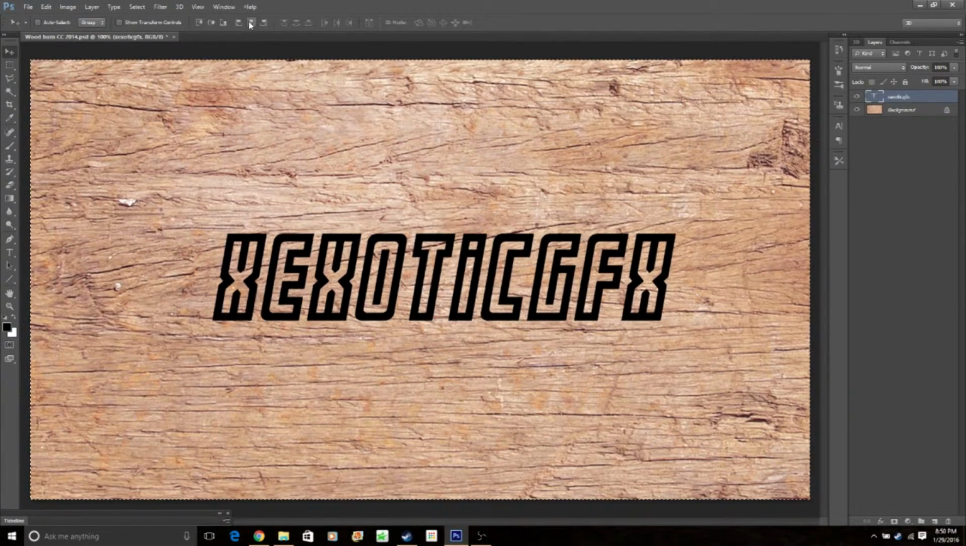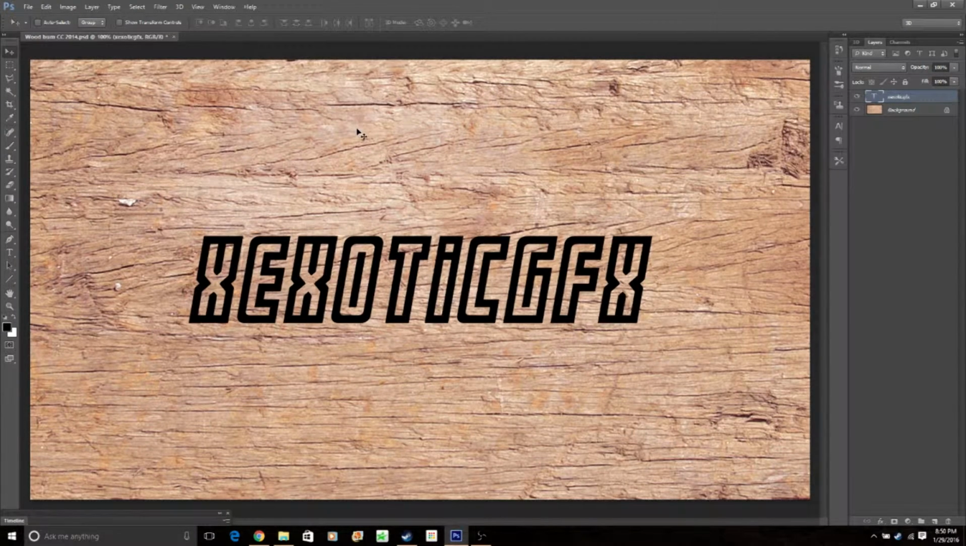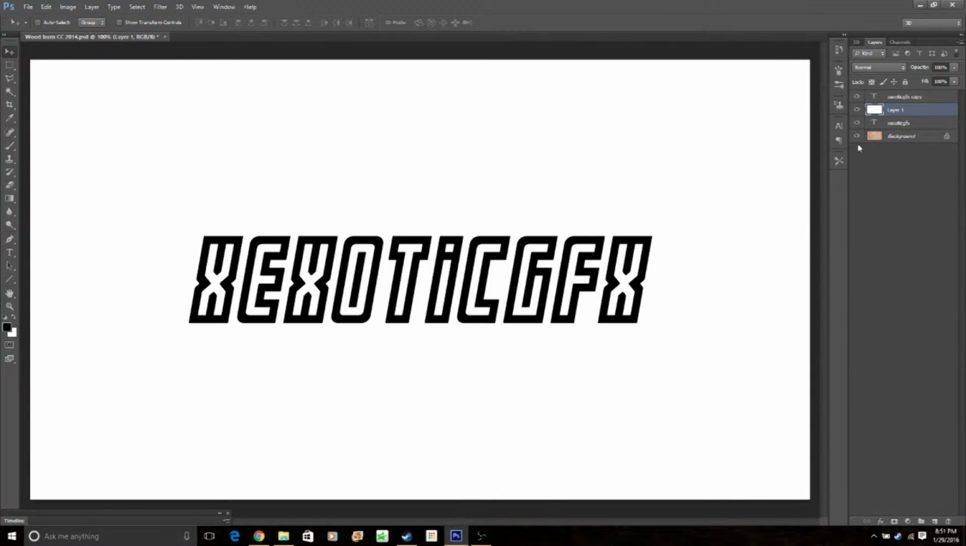After you type in your text, if you want to readjust it, you can press Control A and adjust it accordingly. Once you're done, press Control D. Go ahead and make a layer copy by pressing Control J to make a copy of your text. Then make a new layer to put below the copy that you just made. Press Control E to merge the text with the white underneath it, and then select the layer below it by pressing Control and clicking on it.